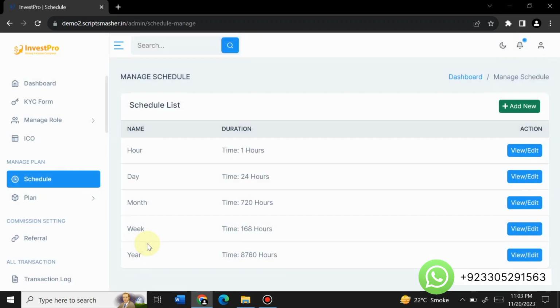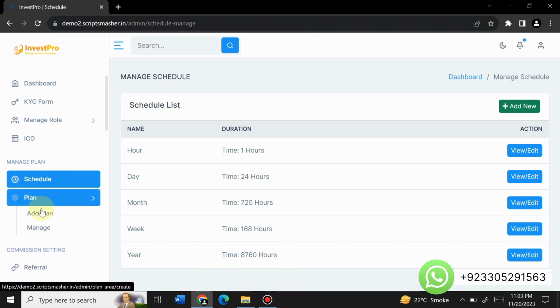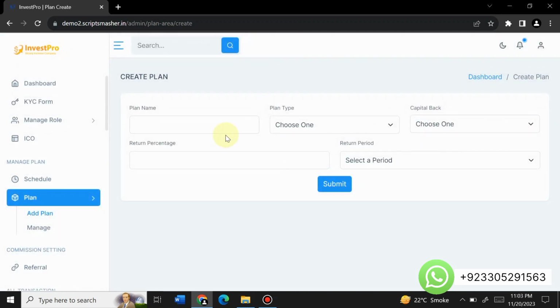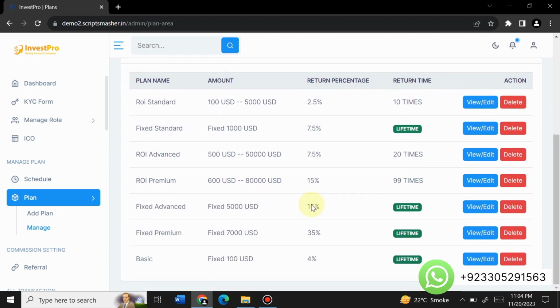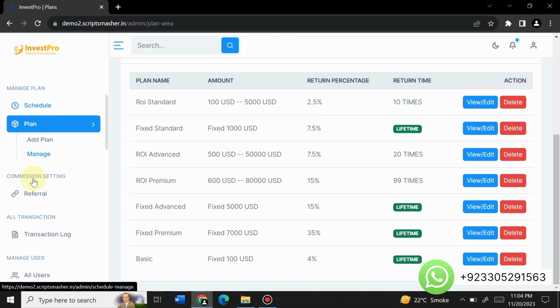So how can we create a plan on our website? To create a plan, you must create a timestamp for that plan, day, month, week, how much time you want to run that plan, and then you have to go to add plan, and you can easily add a plan by filling these simple details on your website. If you want to make changes to existing plans, you just have to click on edit, and you can edit the existing plans.